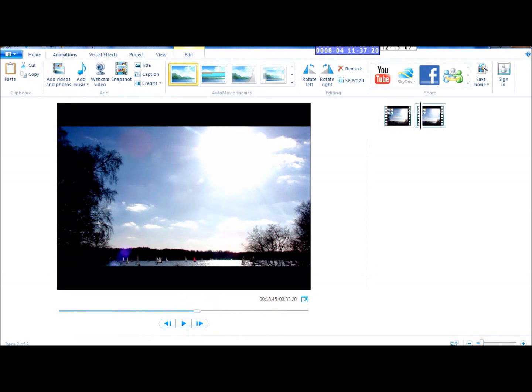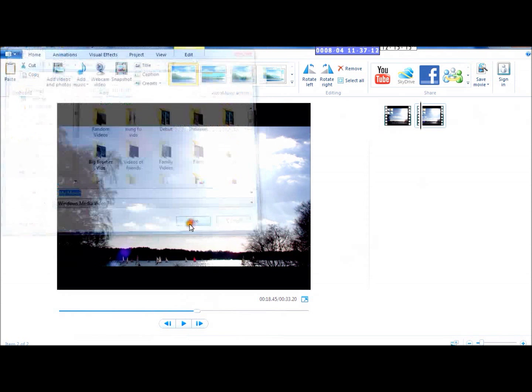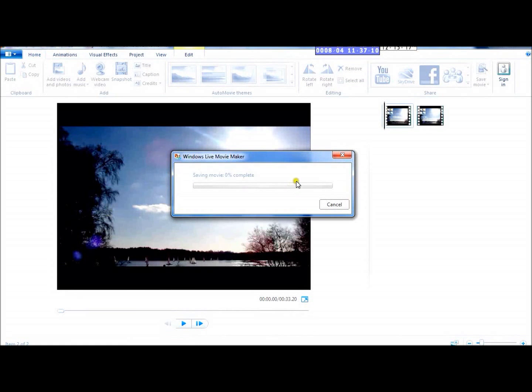Okay, so what we're going to do, go back to the Home tab, which is the front tab, and go to Save Movie. Now I'm just going to click to save it here because I've already got this exported, and it will save the movie, and it will take quite a bit of time, but that's just the way that video editing software works. It takes a while to compress all that data into one video.